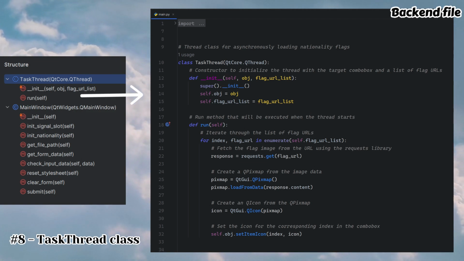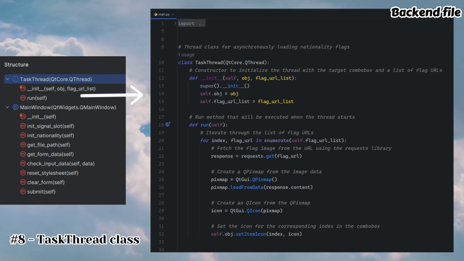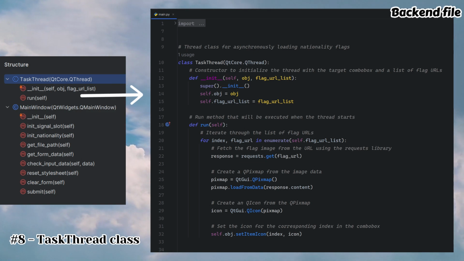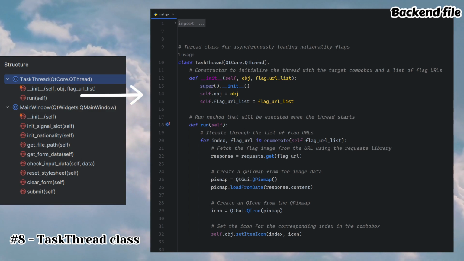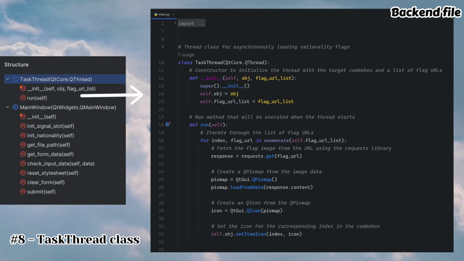Here, we loop through each flag URL. For every flag, we make an HTTP request to fetch the image data. This process is network I/O bound, and if we ran it on the main thread, our users would experience a sluggish interface. Once we have the image data, we convert it into a QPixmap, which is PyQt's way of handling image data.